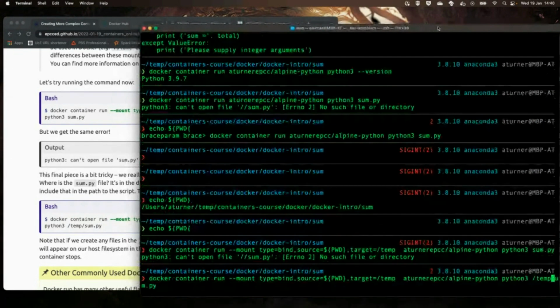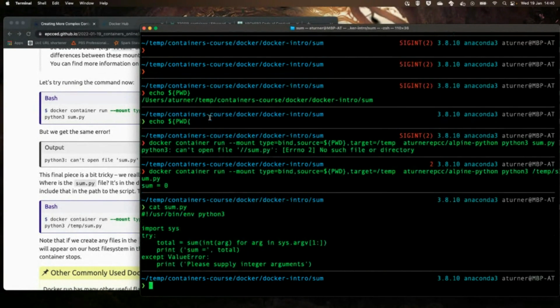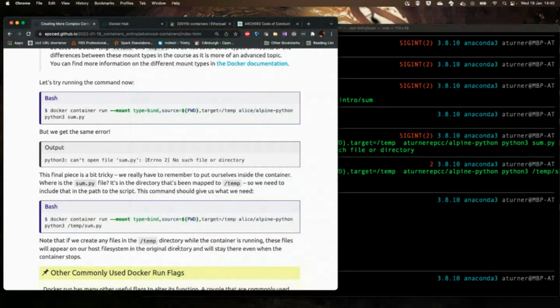So I need to add /tmp/sum.py to specify the full path to the sum.py script in the container itself. So let's try that instead. Okay, so now it says sum equals 0. So actually it's giving us some output. Because we didn't supply any arguments, the sum is 0. If we'd given something that didn't look like an integer, we'd get an error message. But because there's just nothing, we just get sum is 0.